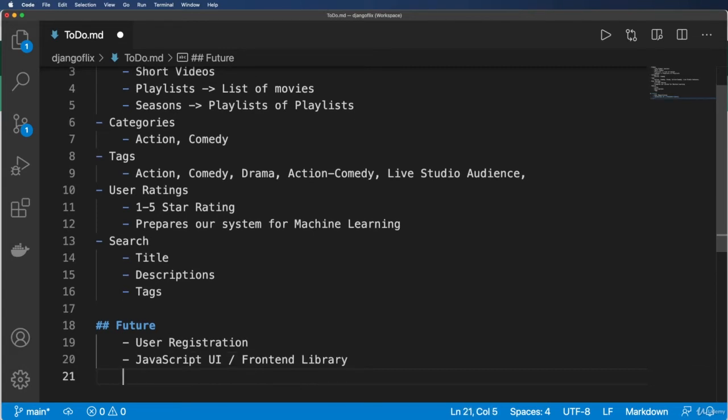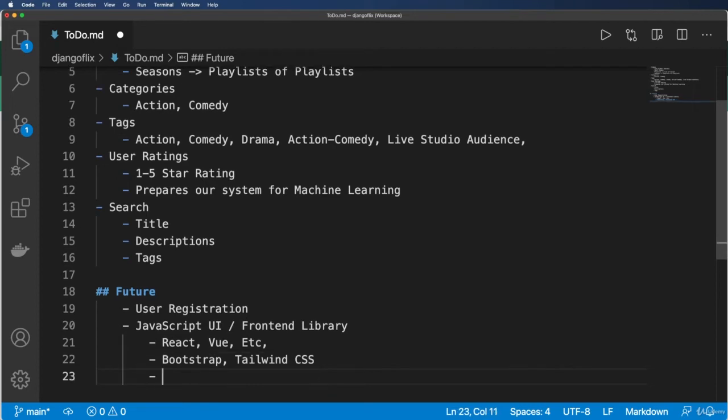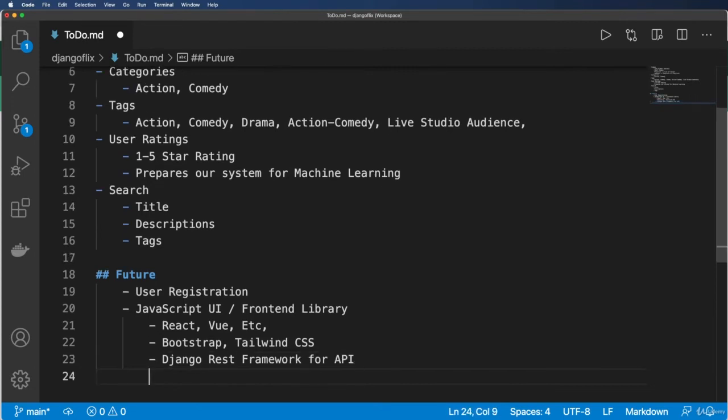Maybe like Bootstrap or something like that. So let's go ahead and say React, Vue, etc., Bootstrap, and Tailwind CSS, and so on. And then this would also probably require Django REST framework for an API, which would allow us to actually use some of these user interfaces or user experience things with JavaScript.